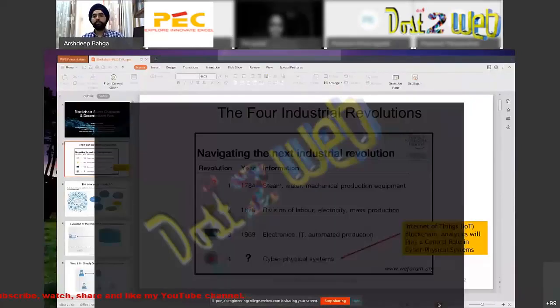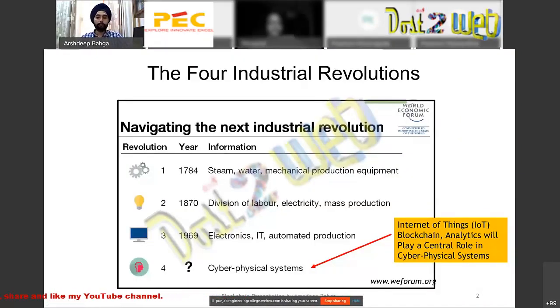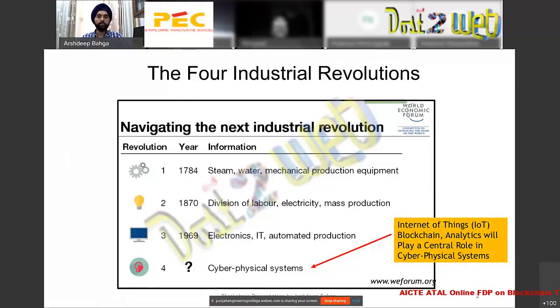The fourth industrial revolution is being described as the advent of cyber physical systems, which will involve new capabilities for humans and machines. While these new capabilities rely on technologies and infrastructure of the third industrial revolution, the fourth industrial revolution will bring about new ways in which these technologies become embedded in our societies and even in our human bodies. Technologies like blockchain, Internet of Things, and big data analytics will play a central role in the cyber physical systems of the fourth industrial revolution.